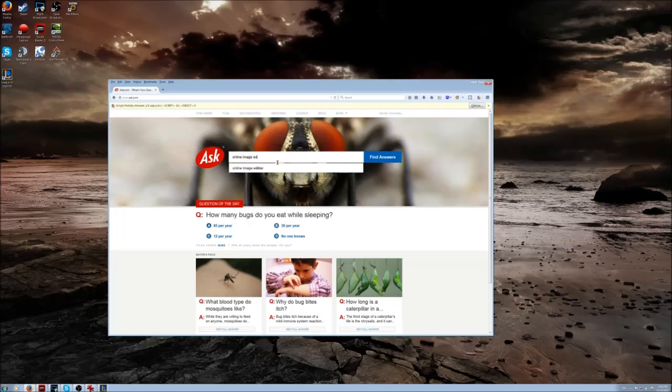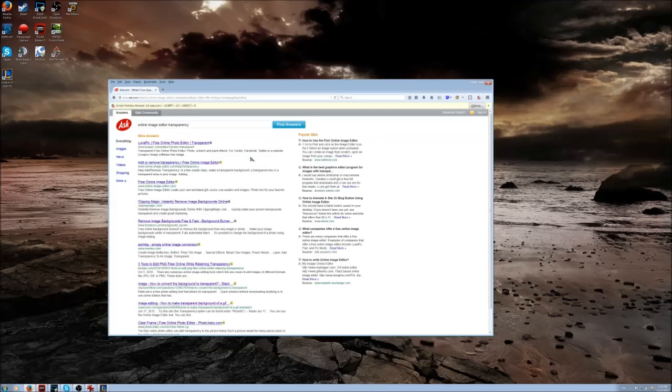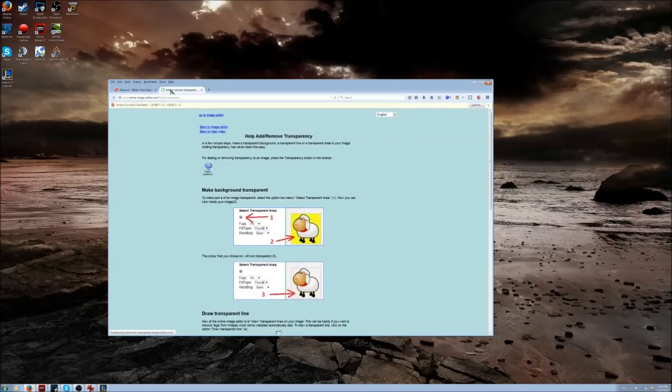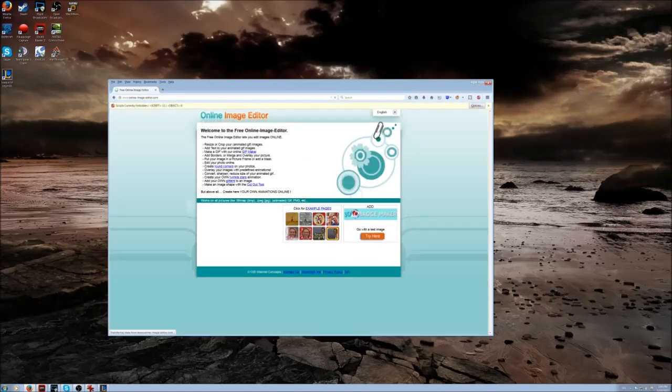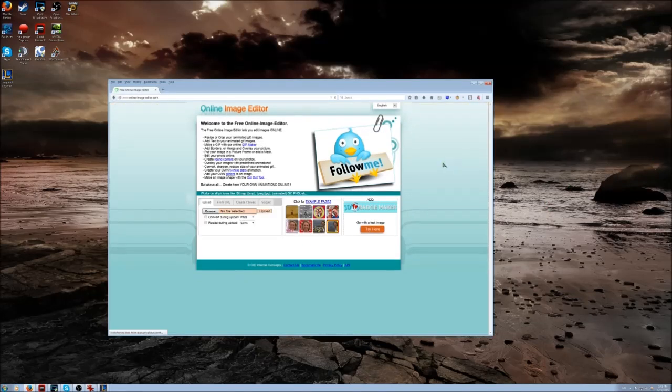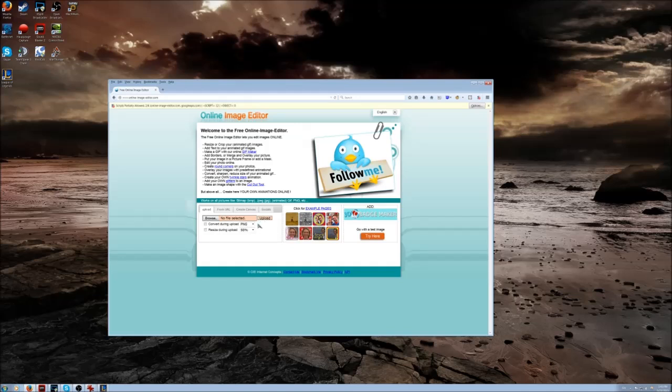Online image editor, transparency. I think this is it right here. Yes. Okay. Online-image-editor.com. Okay, I'm going to go to this. Let's try our page permissions to allow. Okay, now let's leave it as a PNG.